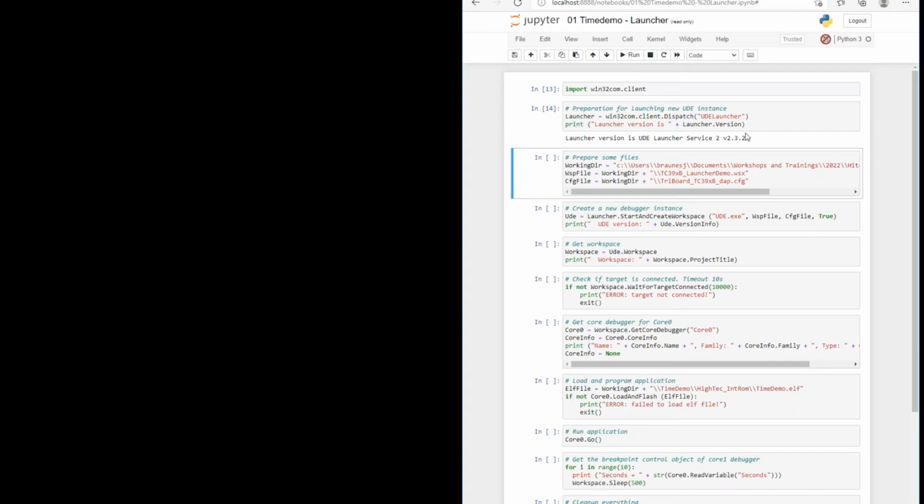This is successfully done, so you have now access to the launcher object. Before we start or before we open the UDE, we need some files or file specifications, a working directory. We need a workspace file which saves all the debugger session settings, like the opened windows, like the application that should be loaded to the target, etc.